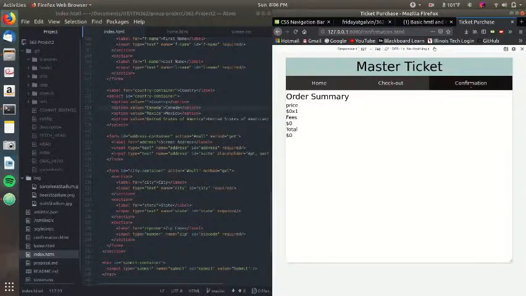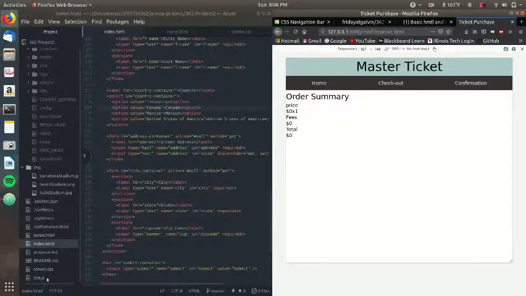For the confirmation page, we're planning to just display the order summary with a thank you, your order has been confirmed, and along with help with the JavaScript.